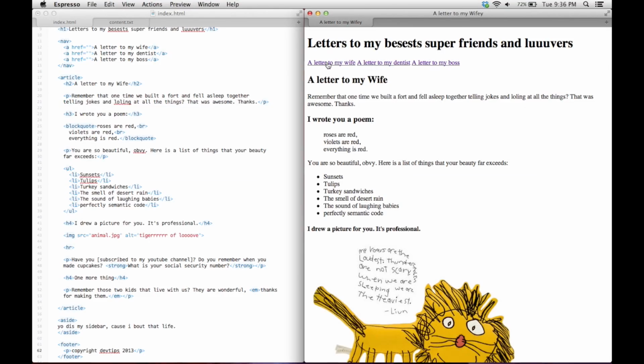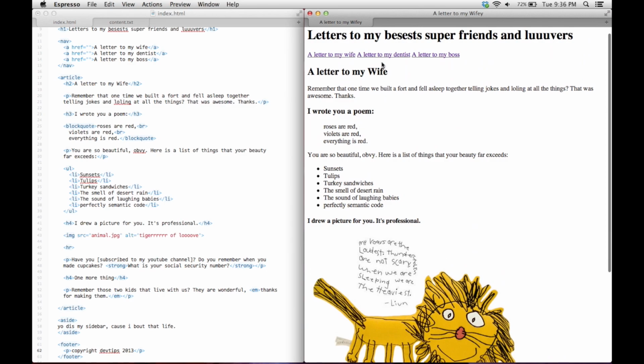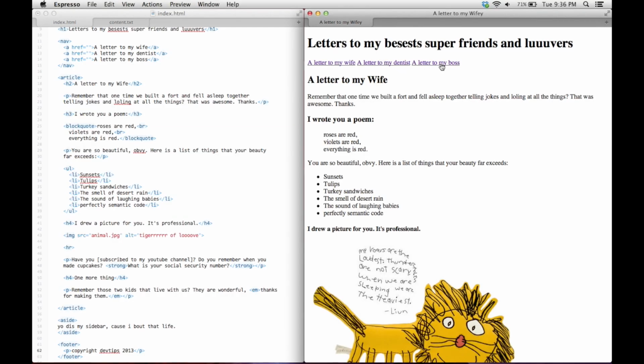So we have a navigation here. This is a letter to my wife. It's probably active as I'm scrolling through. There's a letter to my dentist, like, what the hell would you do? That was messed up and shot me in the face. It hurt, made me cry, and I had all these crazy dreams. And then a letter to my boss, who is actually quite dope, and I can't complain.